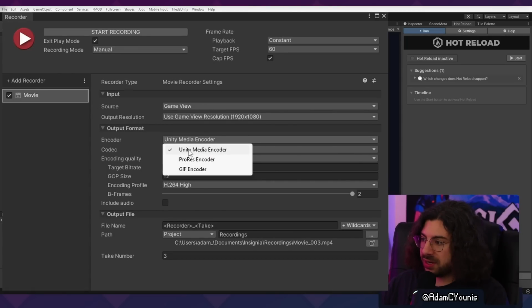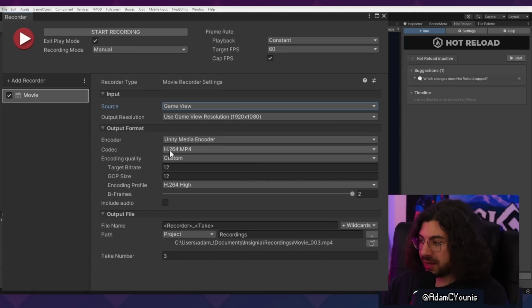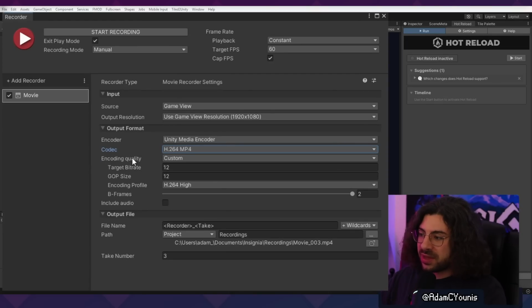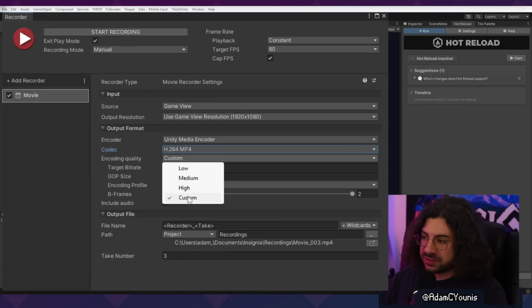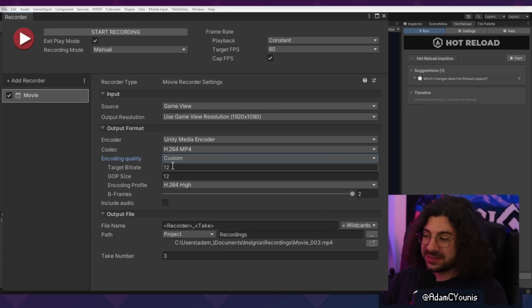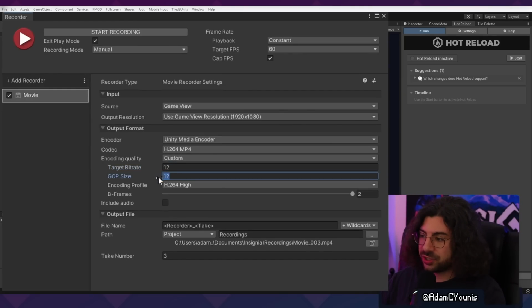So Unity Media Encoder is pretty good for pixel art. And obviously I would pick MP4 because that's the most common container, most supported by everything. H.264 is really, really common as a codec. From there, I like to go custom encoding quality, and I set these pretty high. The default I think is 8. Go 12 for target bitrate or higher if you're really picky about it. And then the GOP size is by default, I think, 25. I've got it down to 12 at the moment, and I got good results with this.